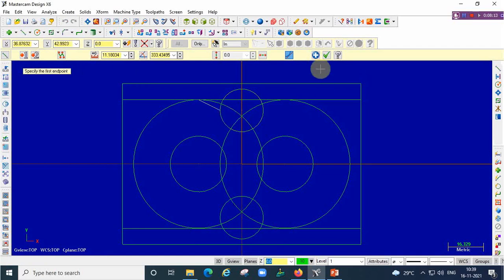Give apply button. One more line on the right side. Click here. We will get a center point here. Click at the middle. Click here. Like that, 4 slanting lines are to be created. Give apply button and then give OK.